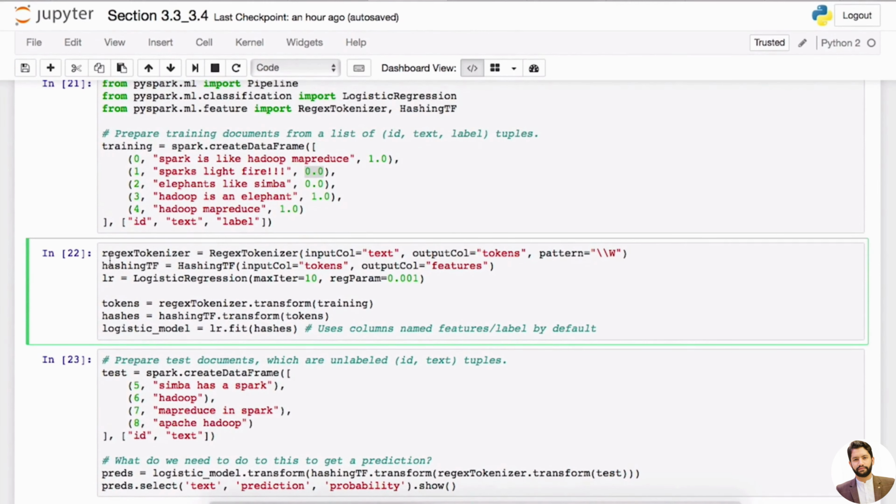The first thing we're going to do is the regex tokenizer. The input is the text, the output is going to be tokens, and the pattern is just going to be \w. This just means whitespace: we want to split it on any space. Then we do hashing TF, taking the tokens from the tokenizer and converting them into features. And lastly, it's going to be logistic regression. This is the modeling part, the estimator.